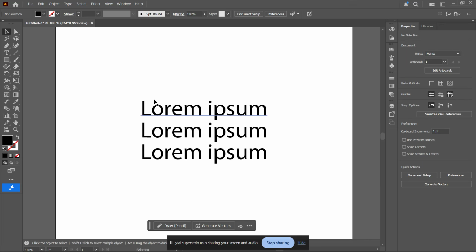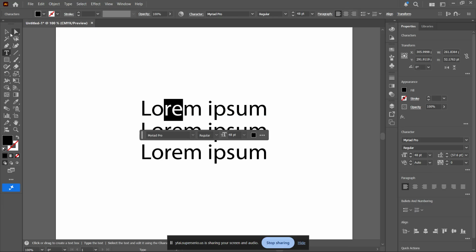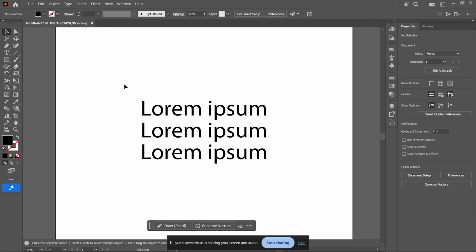If you want to edit specific letters or words, select the Type tool from the toolbar on the left. Then click and drag over the exact text you want to modify. If you want to change the color of the entire text object at once, switch to the Selection tool, which is the black arrow at the top of the toolbar, and simply click on the text box.